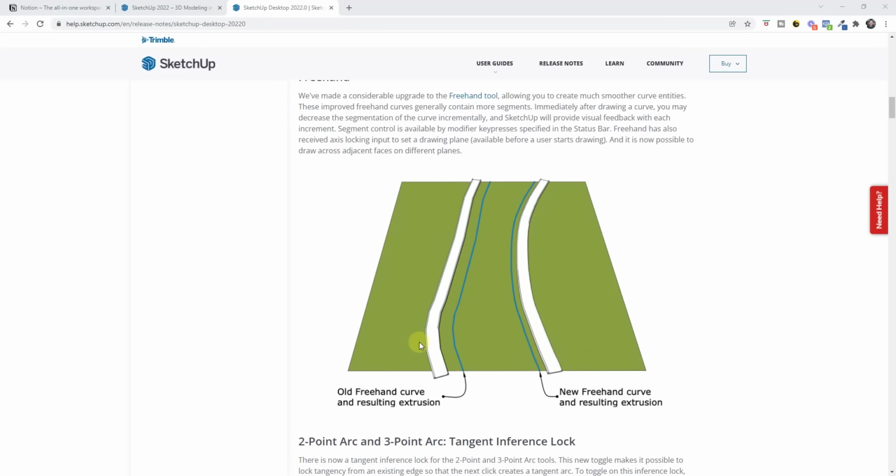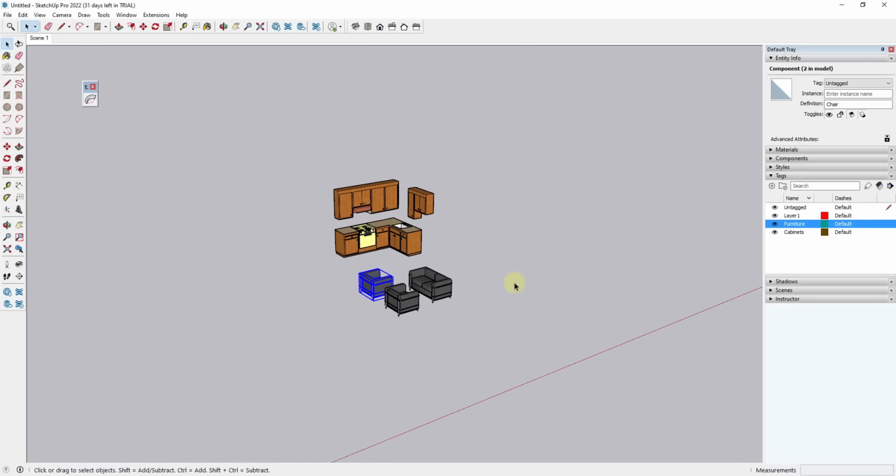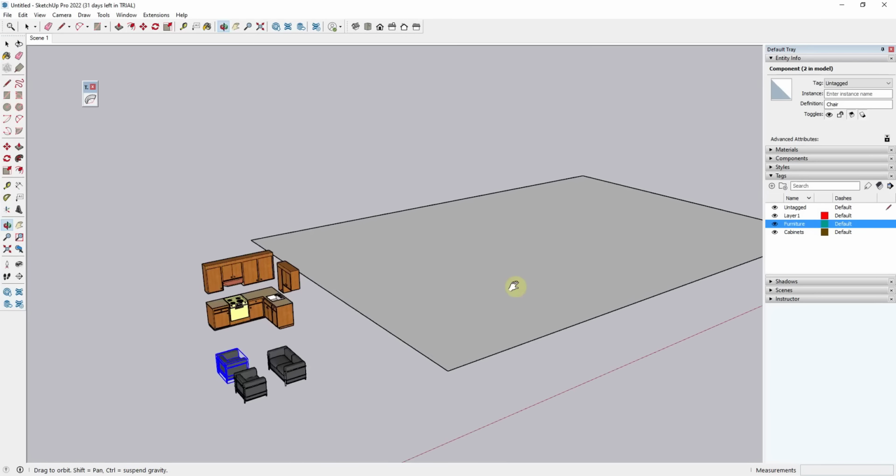They've also improved the Freehand tool. I don't know anyone that was really using the Freehand tool all that much previously, but it was also really hard to control. What the Freehand tool does now is allow you to create smoother curves when you draw with it. It also gives you control over the segmentation of the curve. So I think it gives us some interesting applications for things like paths along surfaces.